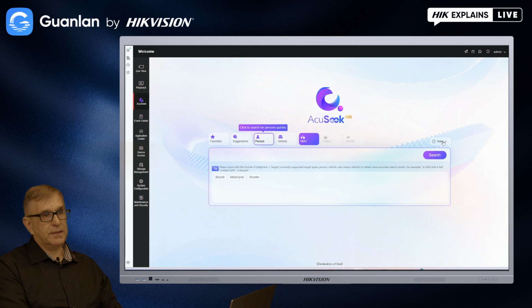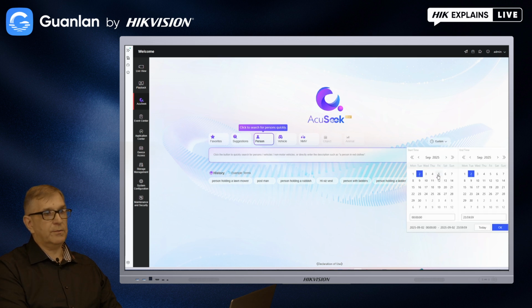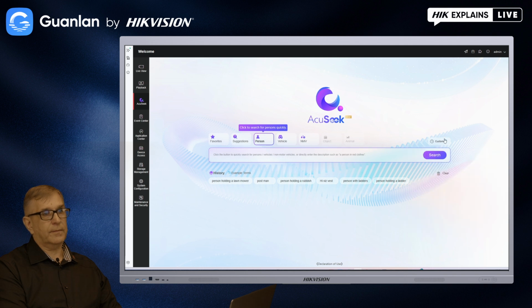So if we move across here, this is where we can set our day criteria. We can choose today, the past 3 days, the past 7 days, or we can do a custom search based on what's available on the hard drive. So if we've got 30 days recording, we can go back 30 days. However, we can only search in blocks of 7 days, so only up to 7 days at a time can be searched. Okay, so we'll set this one for 7 days.